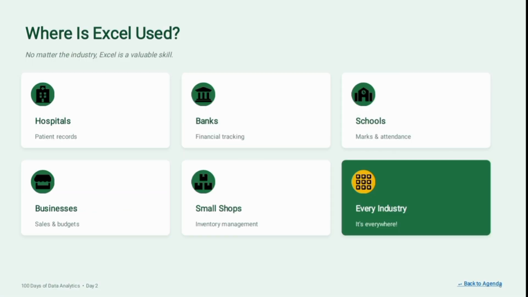Excel is used almost everywhere. Hospitals, banks, schools, businesses, even small shops. No matter which industry you work in, Excel is a valuable skill.